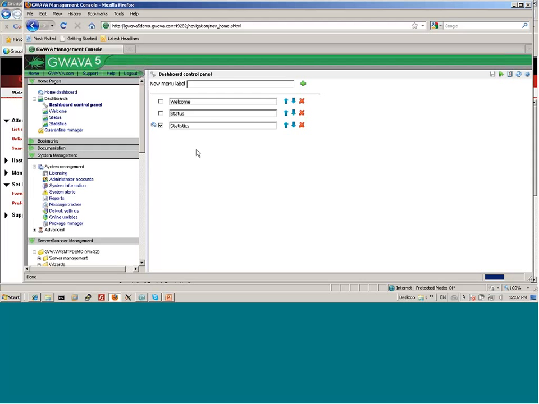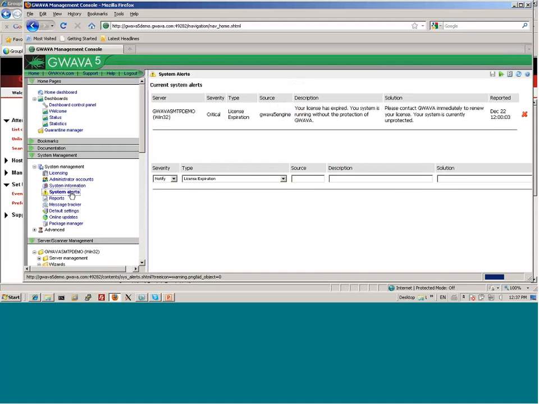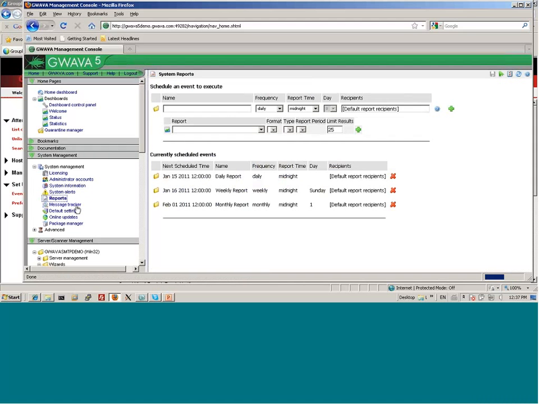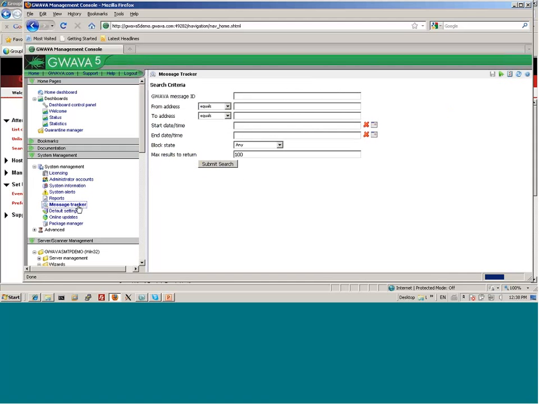Any questions? That's about what I have to say on the GWAVA5 product. The major thing for GWAVA5 is really that it now runs on Windows. The dashboard, system alerts, the reports, message tracker. If there's any question, I will be happy to answer them.